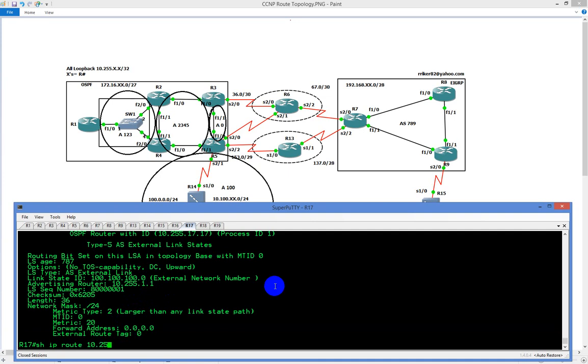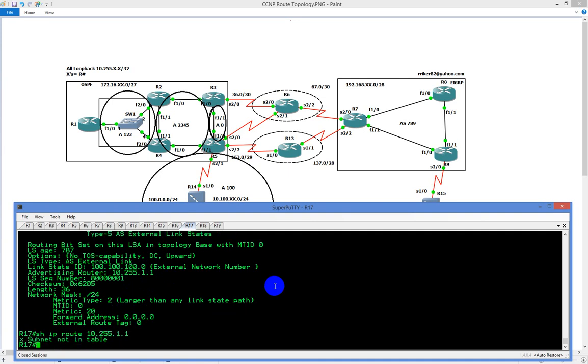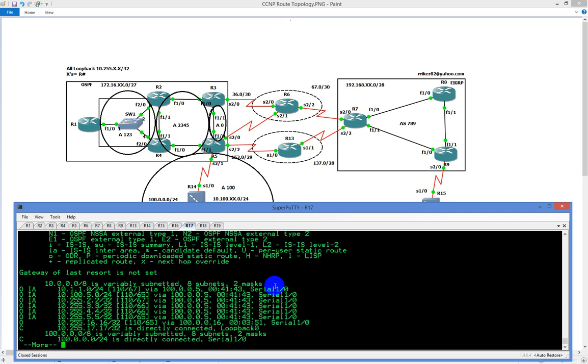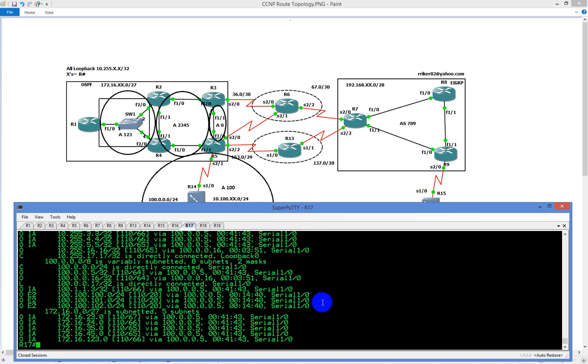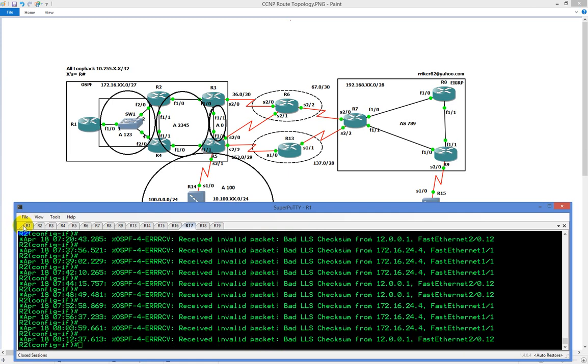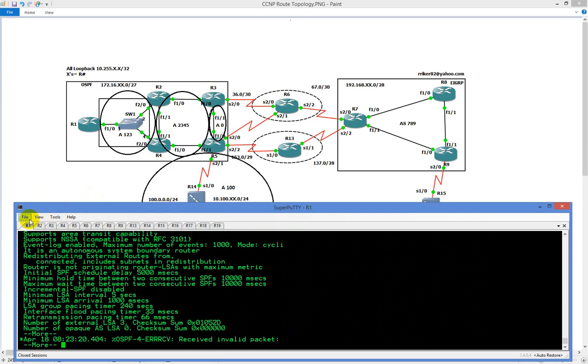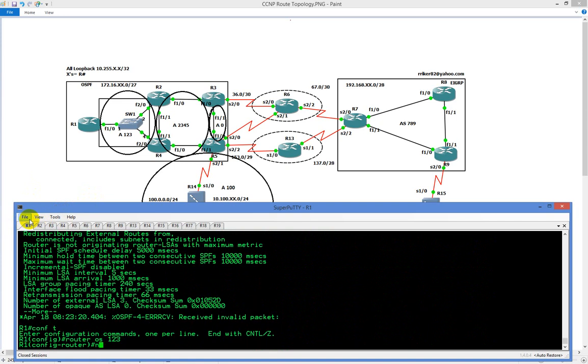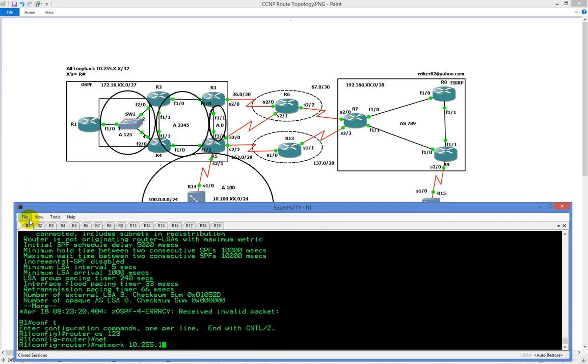to 10.255.1.1, I never advertised it. Let me advertise that real quick, because that's actually my mistake. Let's go to global config, config T, router OSPF 123, network of 10.255.1.1.